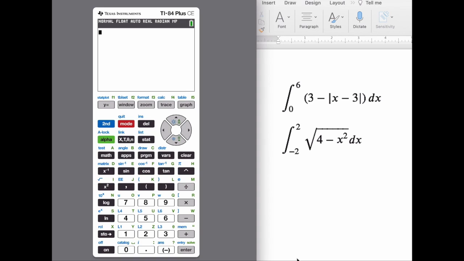In this video, I'm going to show you how to evaluate a definite integral on your TI calculator. So these are the two examples here that I'm going to use. We're going to evaluate the integral from 0 to 6 of the function 3 minus the absolute value of x minus 3. We'll do that one first.